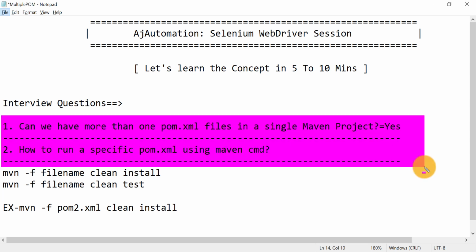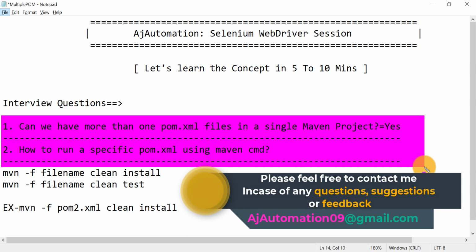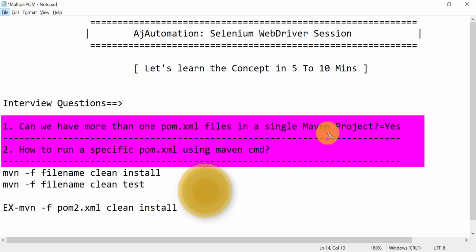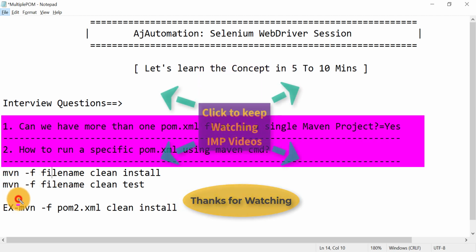Most of the people I found are confused. They say that we can only have one pom.xml file, so how can we have multiple? This is wrong, and you need to remember this. You can have any number of pom.xml files in your single Maven project, and if you want to get the build using different plugin versions and specific versions of your dependencies, then you need to use this command also. So remember this command. This will definitely help you in the interviews.